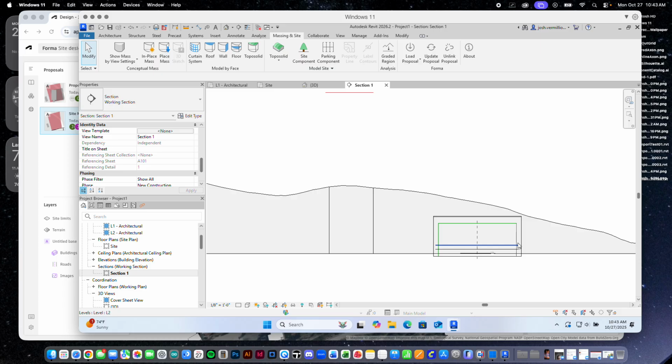Okay? For those of you who've used Revit before, how many of you have used it? 3, 4 of you? Okay. Ooh, all right. We'll get there. We can always take it slower if we need to.